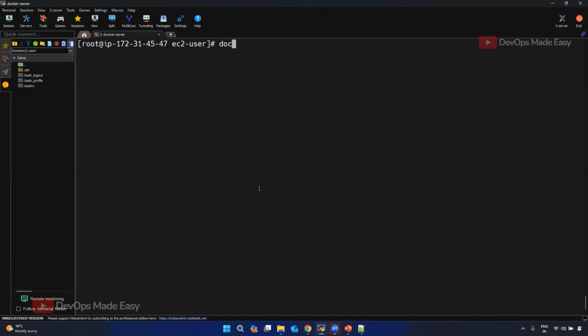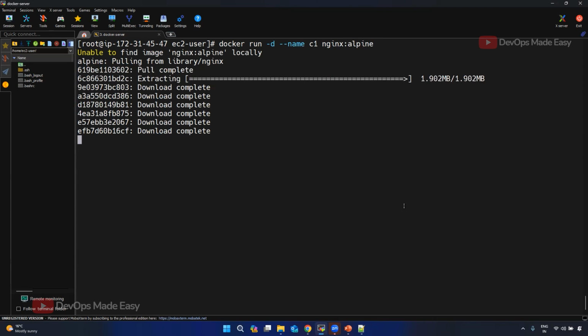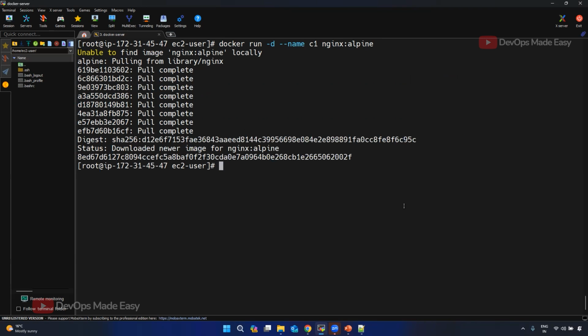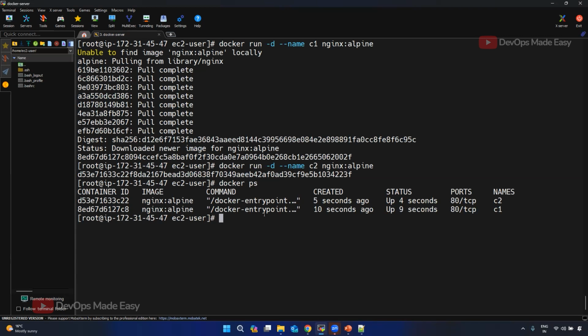So let me run a container called C1. I'll just use Nginx Alpine because this has the ping utility. Remember, this has a ping utility; your normal Nginx latest will not have it. So I'll create one more called C2, and so there are C1 and C2, all connected to the default network.